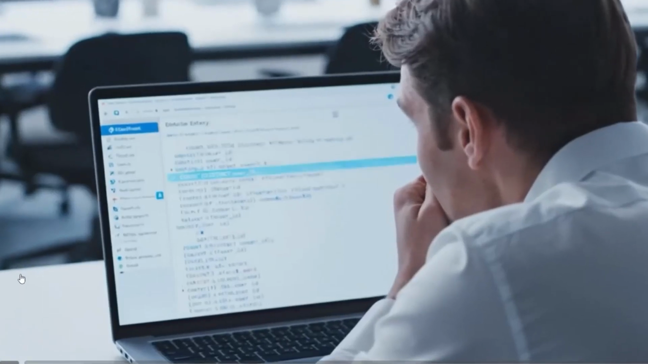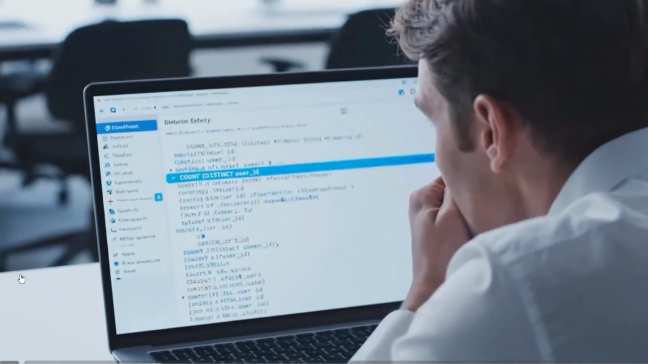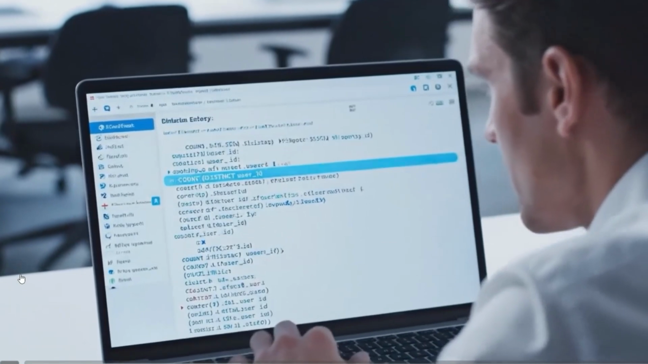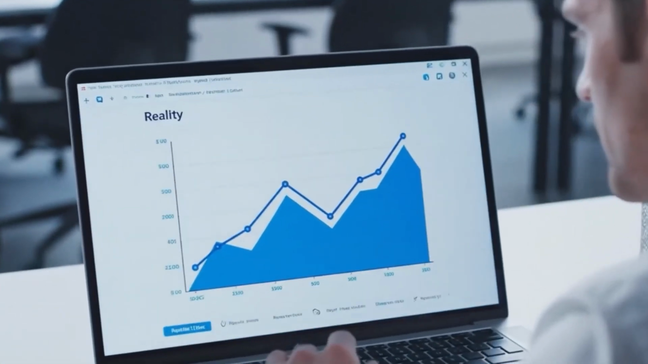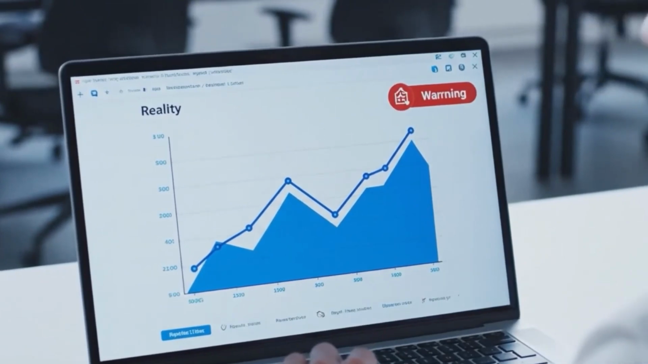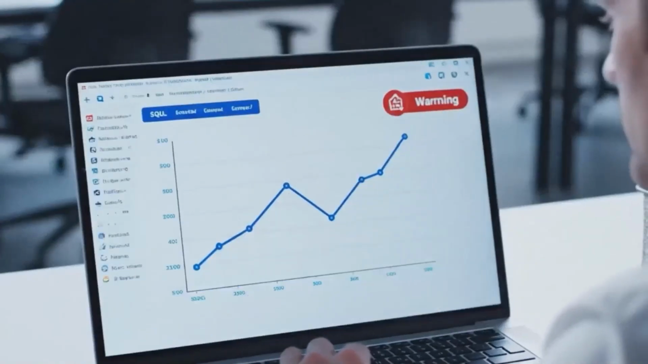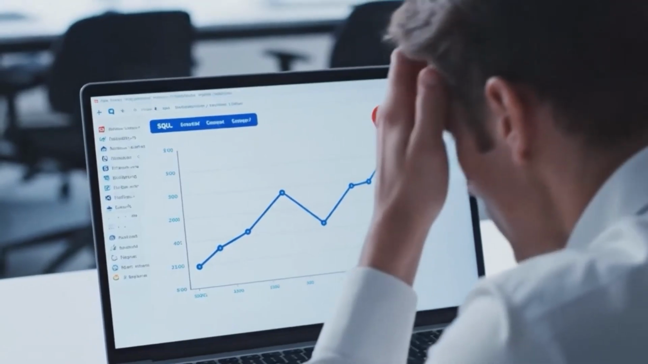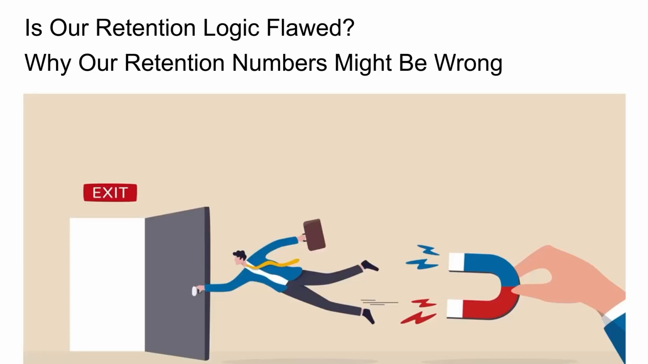Hi. If you're calculating retention using COUNT DISTINCT user_id, you're probably not calculating retention. You're calculating something else, and your business decisions might be based on the wrong metric. Today, I'll show you the most common retention mistake analysts make in SQL, why it happens, and how to fix it properly using cohorts. Most retention mistakes have nothing to do with SQL syntax. They come from incorrect thinking.